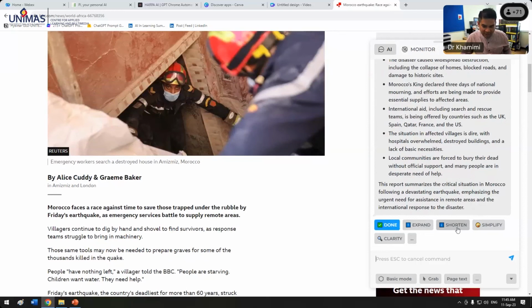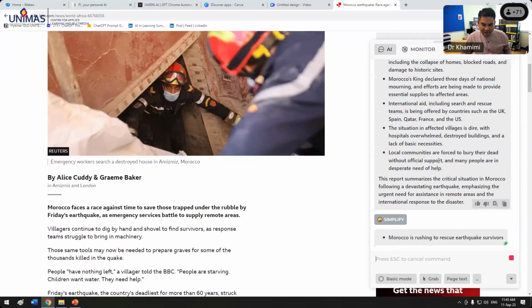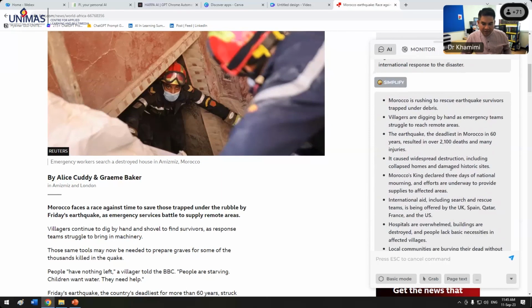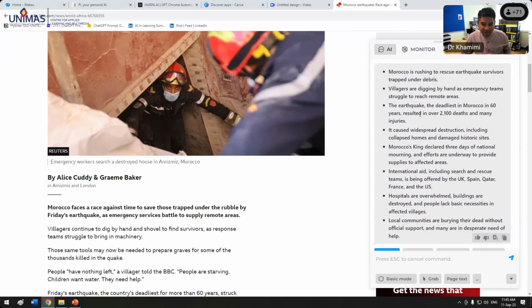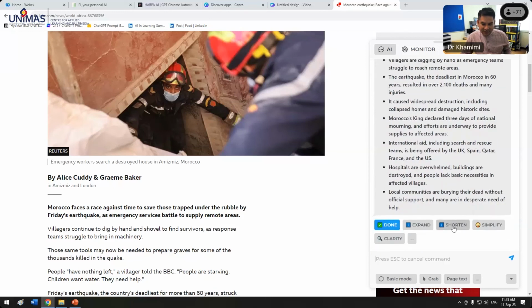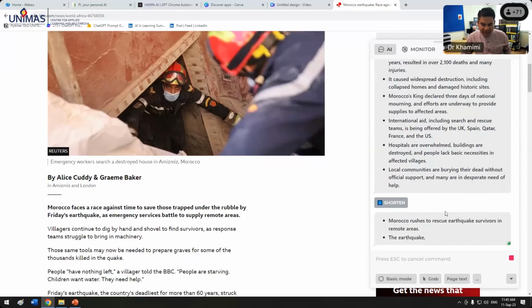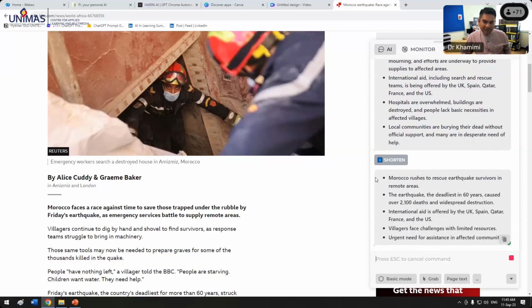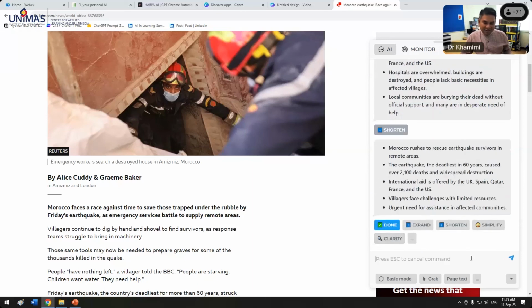You want to shorten, simplify, clarity, expand, shorten. Let's say I want to simplify. See, a simplified version of this news. Morocco is rushing, blah, blah. And then if you want to shorten further, to put in a tweet, only 5 points are left. How about that? Nice, right?